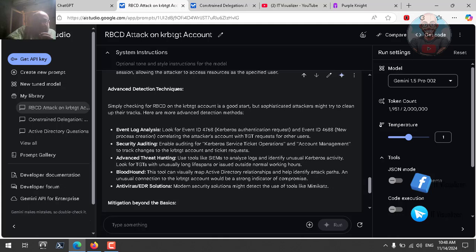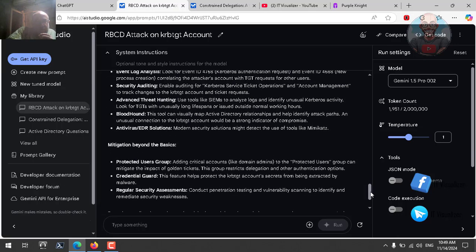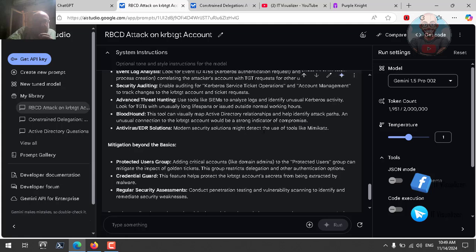And ticket requests. Advanced threat hunting: use tools like SIEMs to analyze logs and identify unusual Kerberos activity, look for TGTs with unusually long lifespans or issued outside normal working hours. BloodHound is a tool that can visually map Active Directory relationships and help identify attack paths. An unusual connection to the KRBTGT account would be a strong indicator of compromise. And there is antivirus: modern security solutions might detect the use of tools like Mimikatz, antivirus, or EDR solutions.